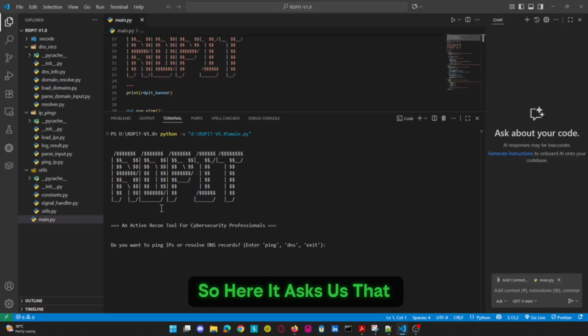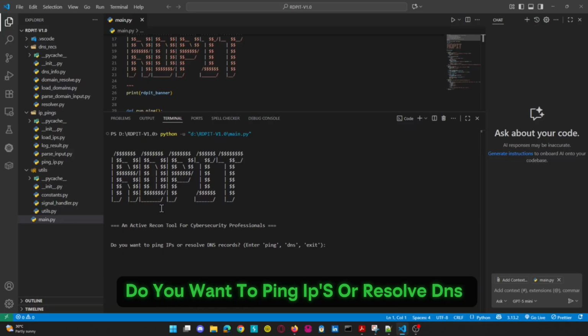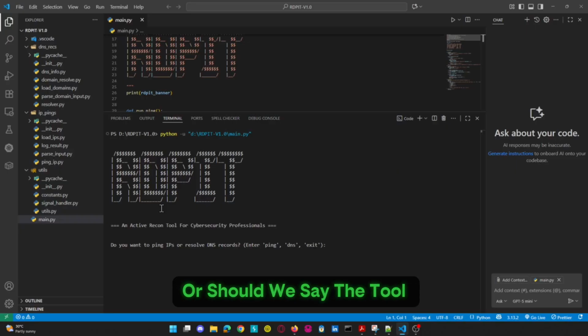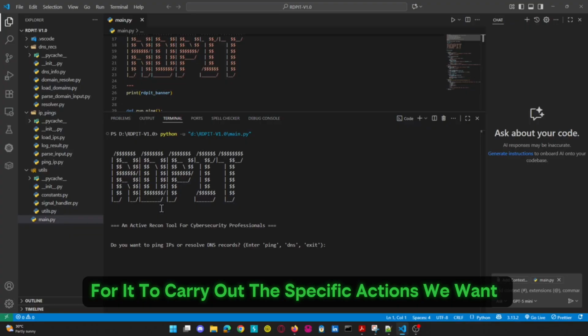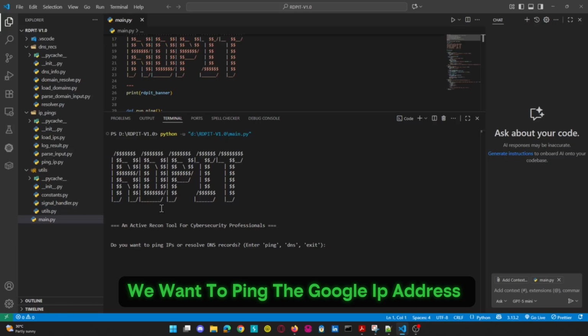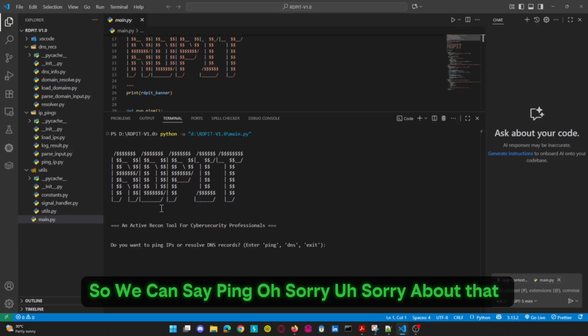So here it asks us, do you want to ping IPs or resolve DNS? And of course, it gave us an instruction of the answers we have to feed to the code, or should we say the tool, for it to carry out the specific actions we want. So let's say, for example, we want to ping the Google IP address or various IP address or domain, right? So we can say ping.